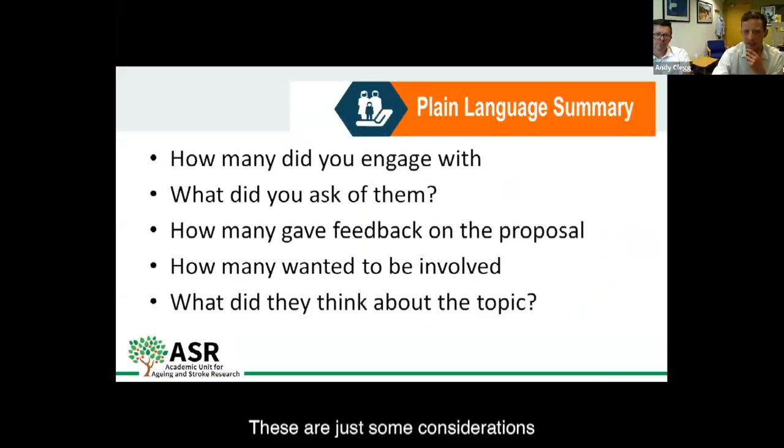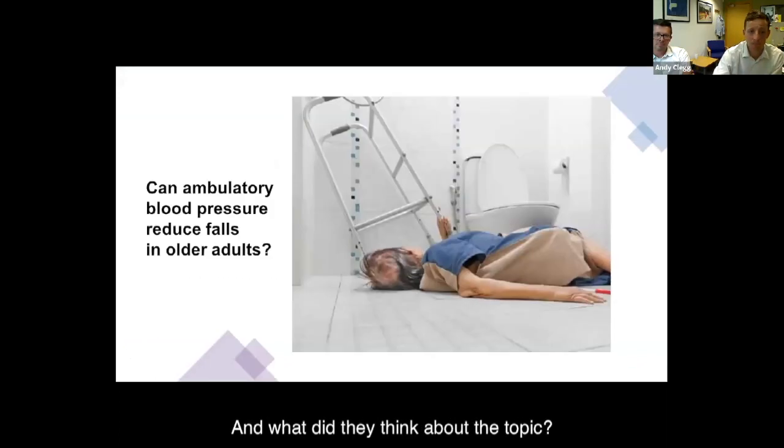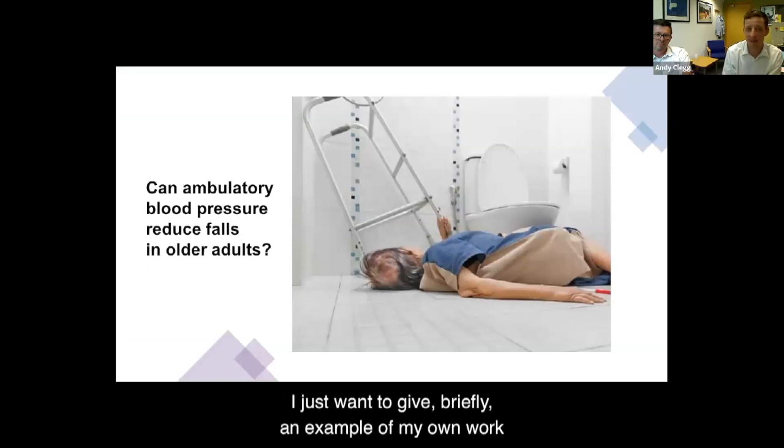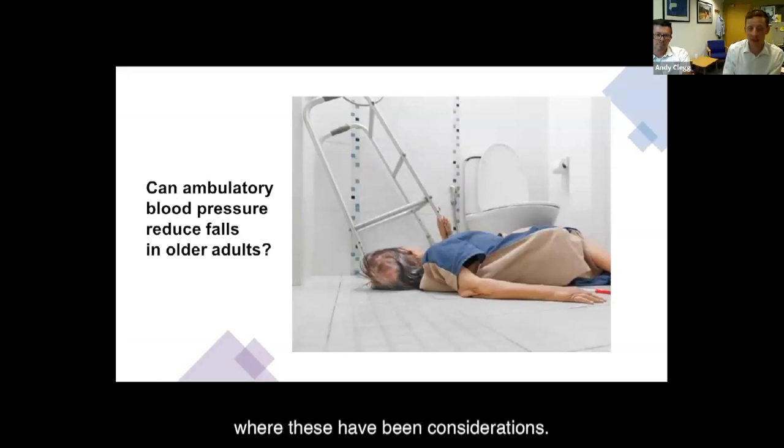These are just some considerations for plain English summaries. How many people did you engage with? What did you ask of them? How many gave feedback? How many wanted to be involved, and what did they think about the topic? I just want to give briefly an example of my own work where these have been considerations.